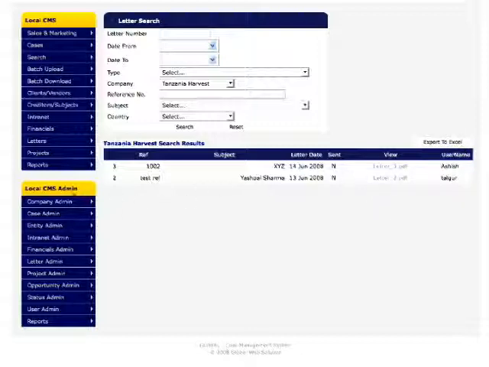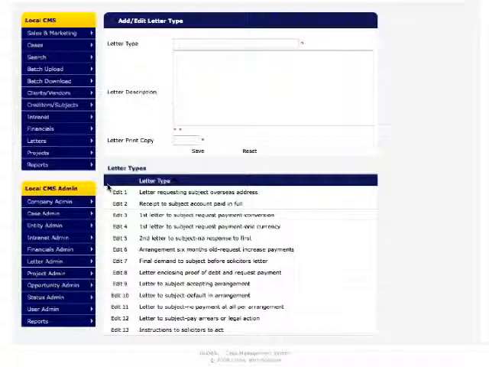Now let's look at the admin area for the letter system. Under your local CMS admin, you will find the Letter Admin tab. Here you can create a letter type and set parameters. First, let's look at letter type. Here you can easily view all the current letter templates you have created and edit them at any time.